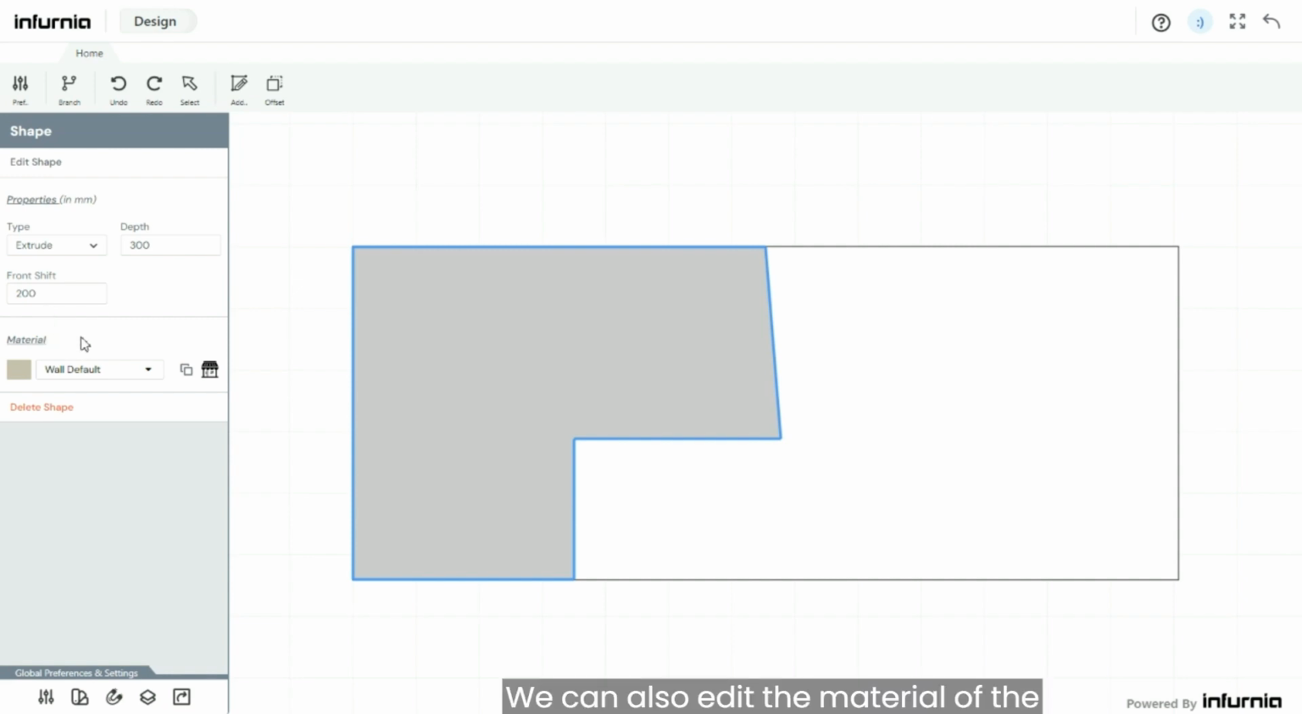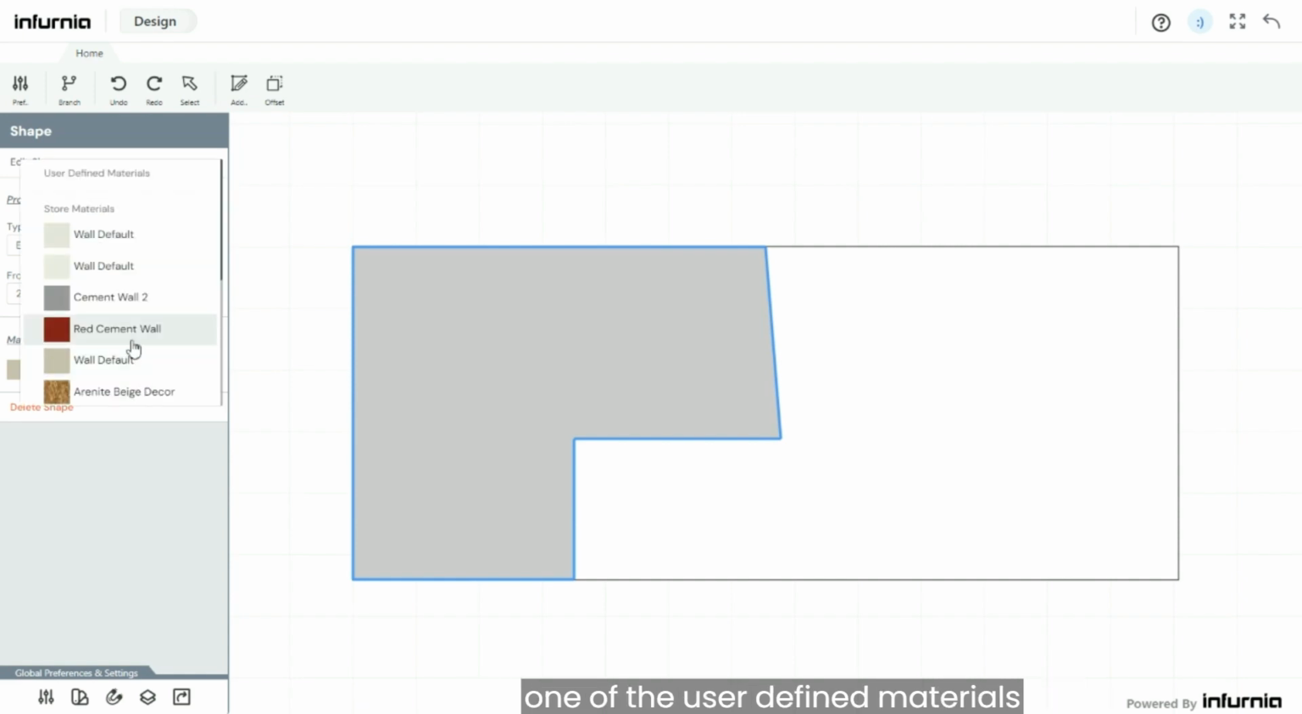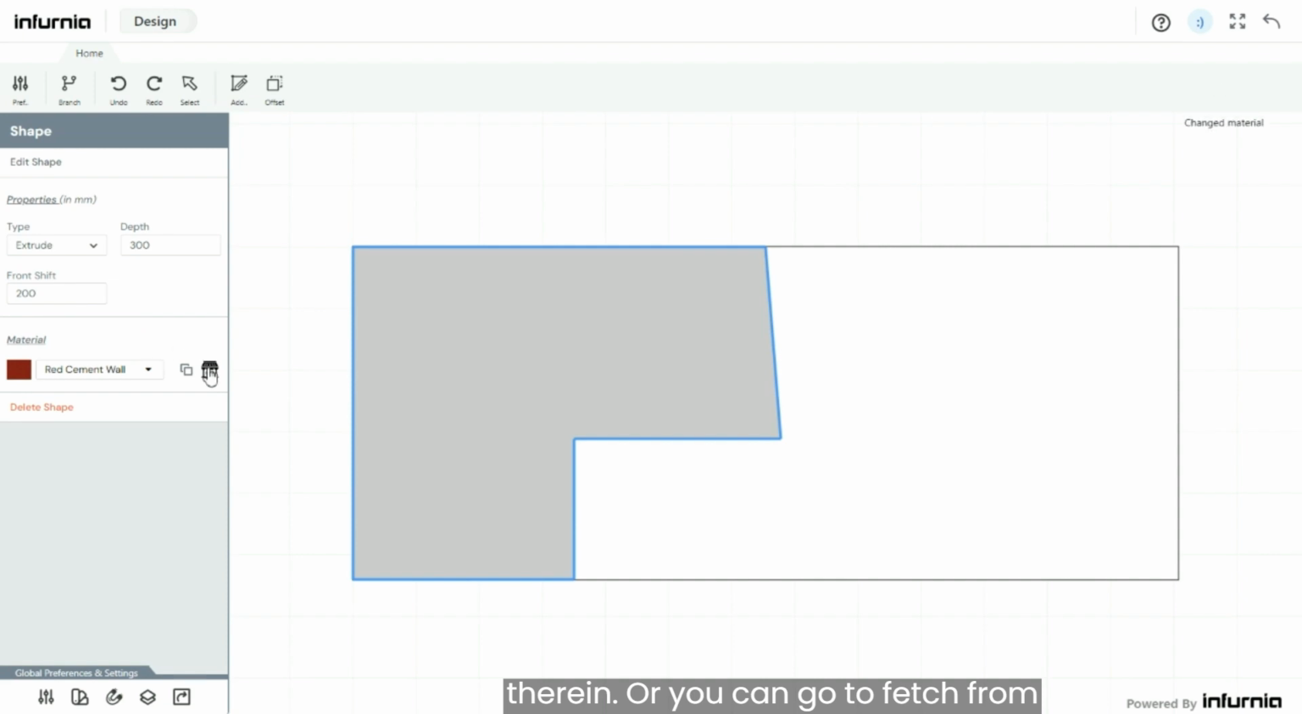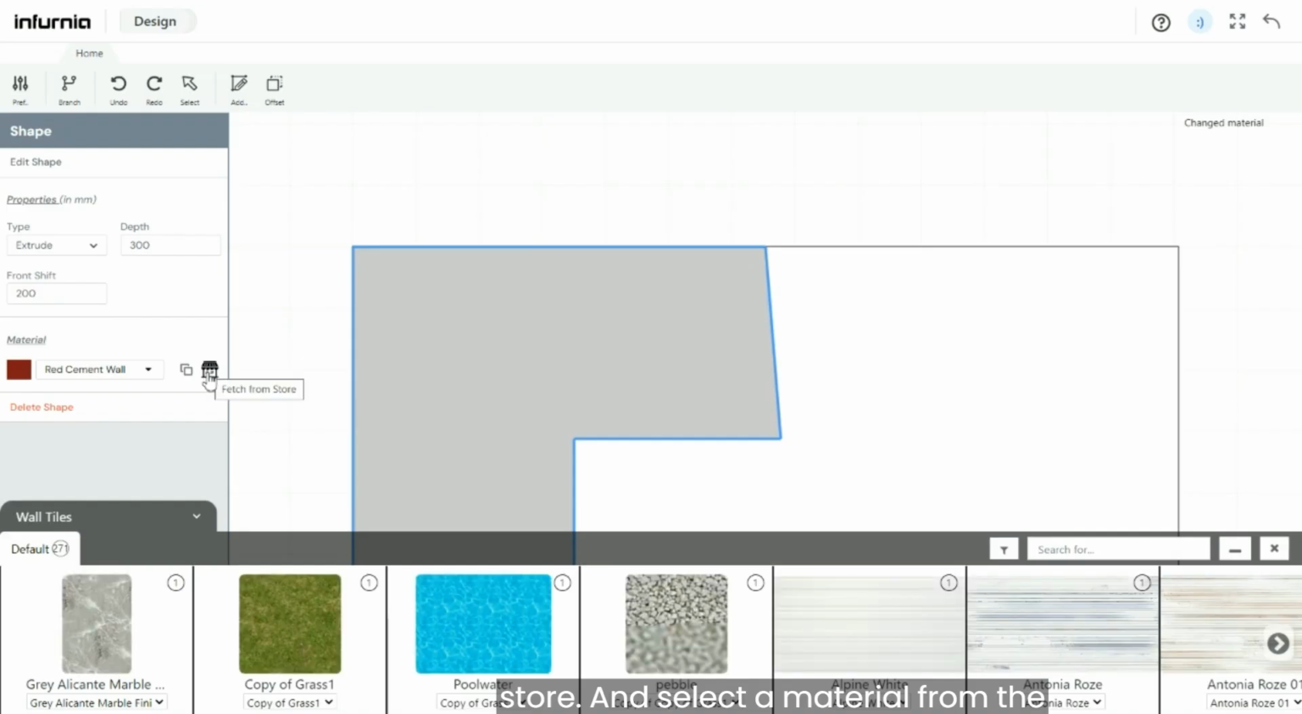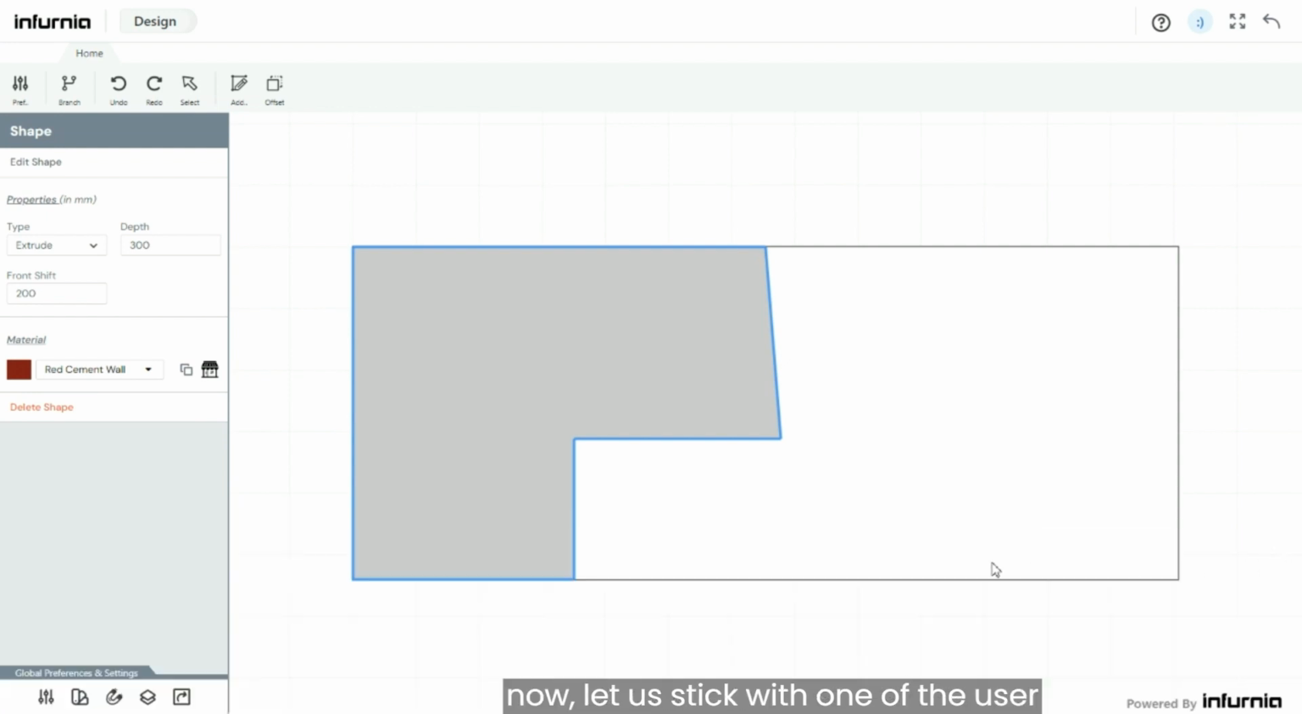We can also edit the material of the tiling. To do so, first click on the shape and go to the left-hand panel and to Material. From there, you can either click on the Material drop-down menu and select one of the user-defined materials therein, or you can go to Fetch from Store and select a material from the carousel here. For now, let us stick with one of the user-defined materials.